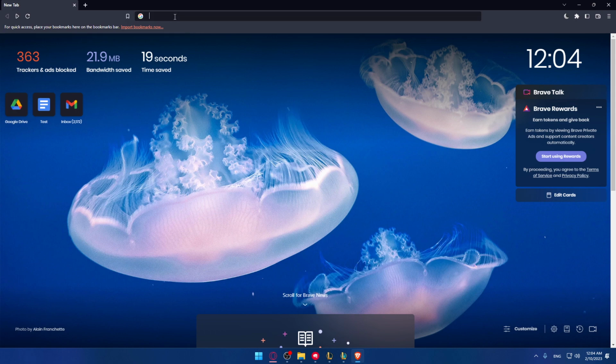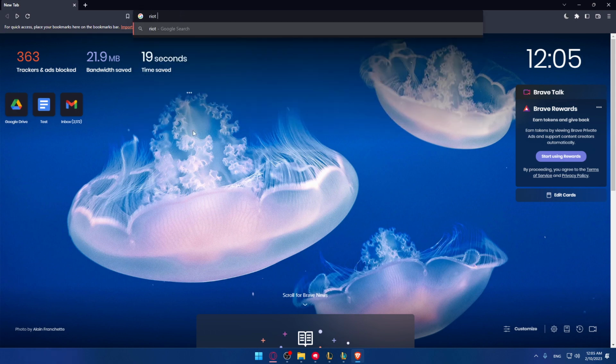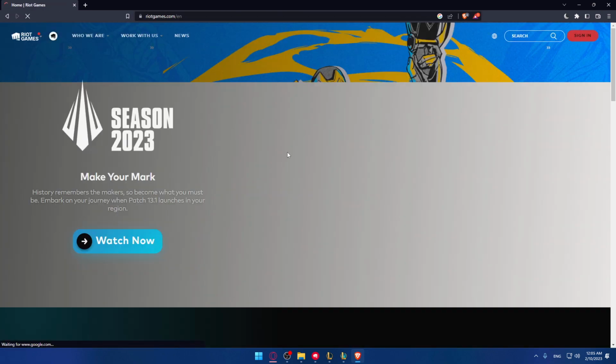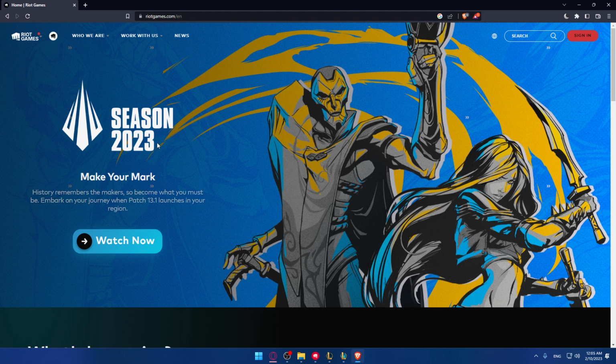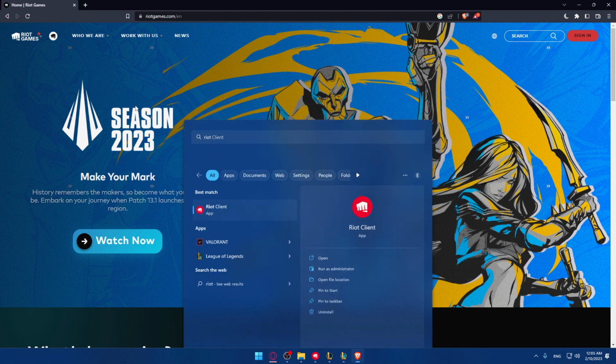But if you don't, you'll have to open whatever browser you're using. Once you open it, type and download Riot client, and hit the enter button. And of course, you can just go here and actually download this from here. And once it's downloaded, install it and then open it up, as I show you from here.